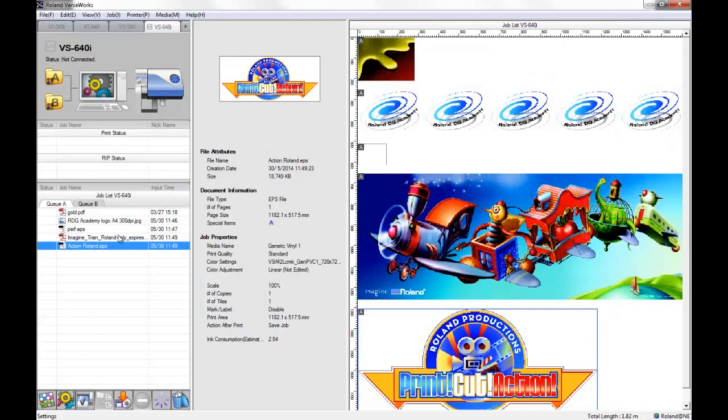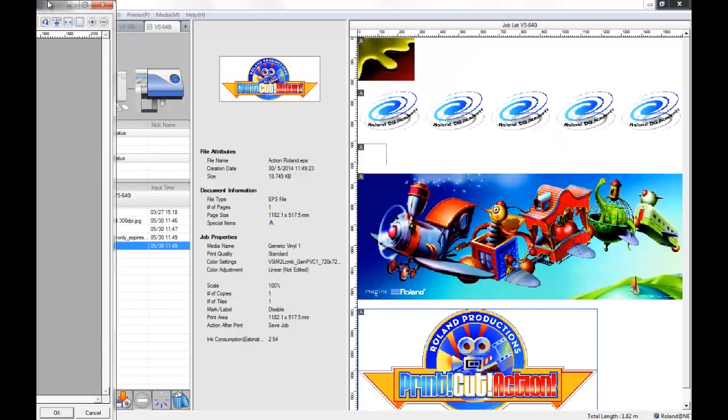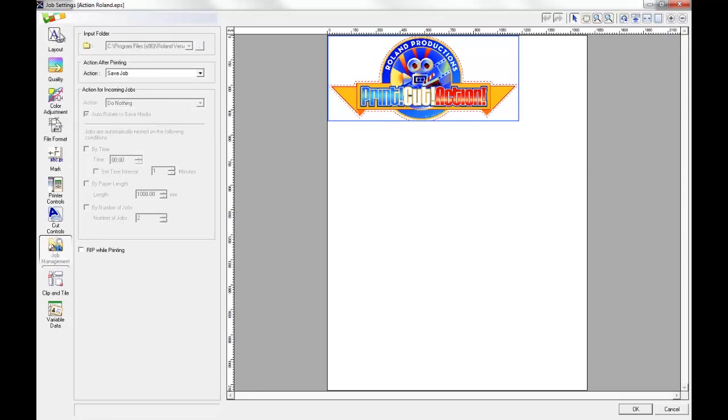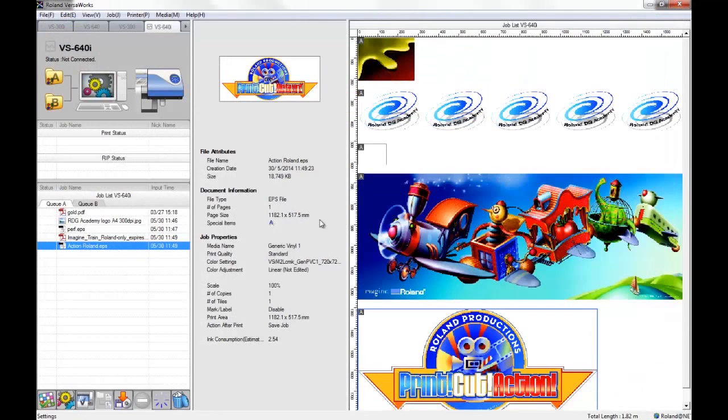If we open up Roland VersaWorks and go into the job settings for a job, we'll see that the job management tab along the left hand side of the job settings, when selected, has not many options selectable. If we exit the job settings, in order to make changes to the job management folder, we need to make the changes as default in our queue settings.